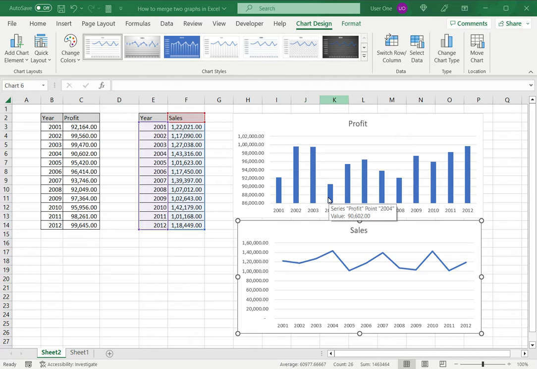In this video, we're going to see how to merge two graphs in Excel. Graphs are great ways to visualize data, and Excel has a number of options available for creating and formatting charts. The type of chart you choose depends on the type of data you have.